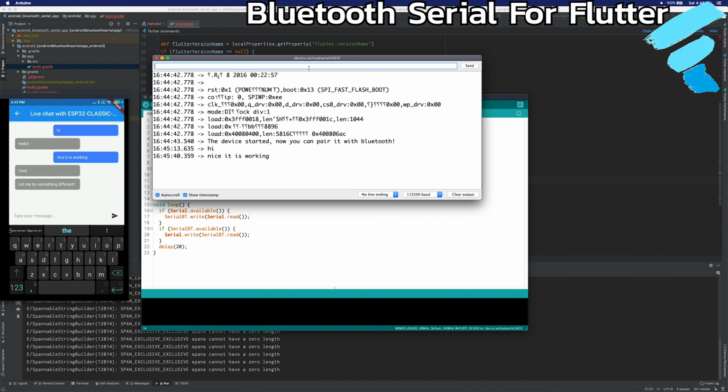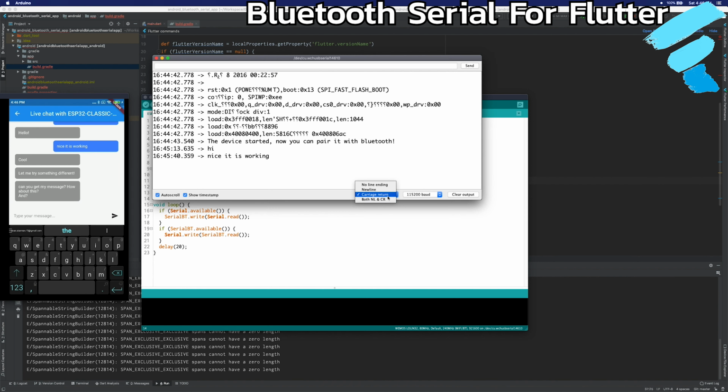Let's have a quick test. If ESP32 doesn't add a return at the end of the message, will the message be sent? No, it will pile up in the buffer until it comes. Because there is no return, you can see the message has not been sent.